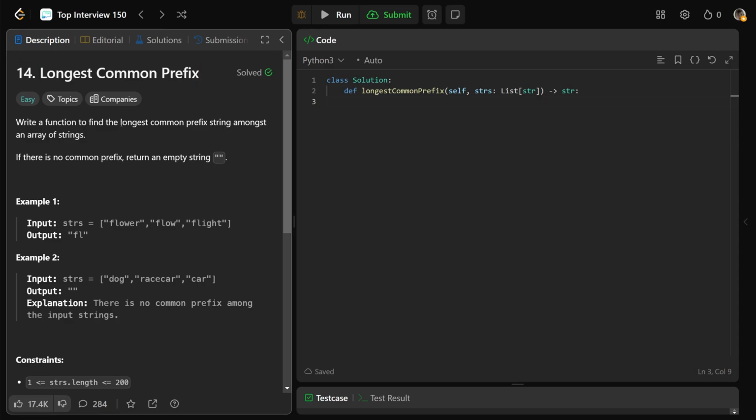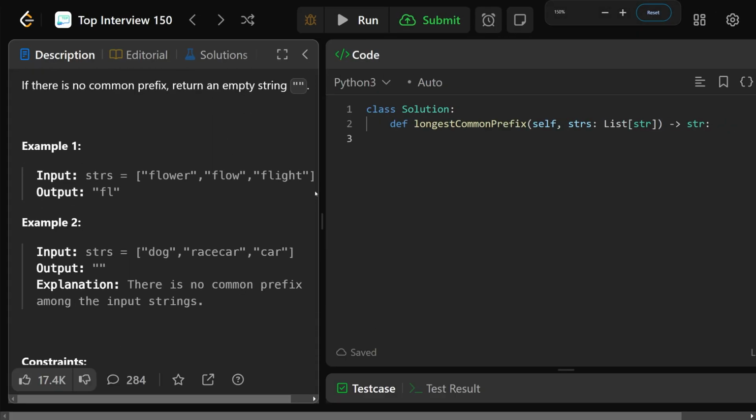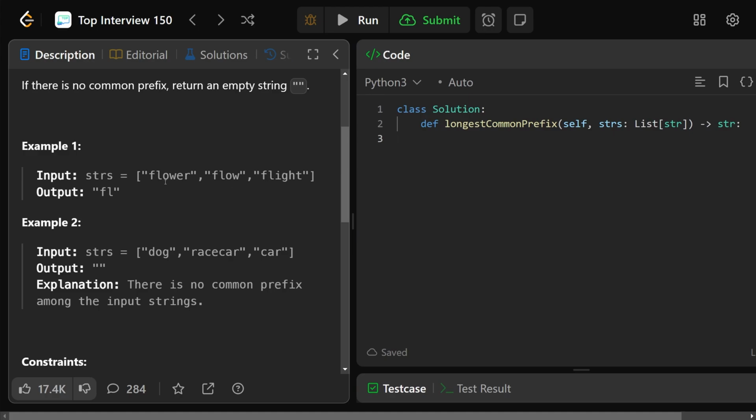So we want to write a function to find the longest common prefix string amongst an array of strings. And if there's no common prefix, you want to return the empty string. So basically what it means here is if you have this array of strings, the longest common prefix would be FL. Now the first two words start with flow, so that almost works, but it has to match all of the strings.